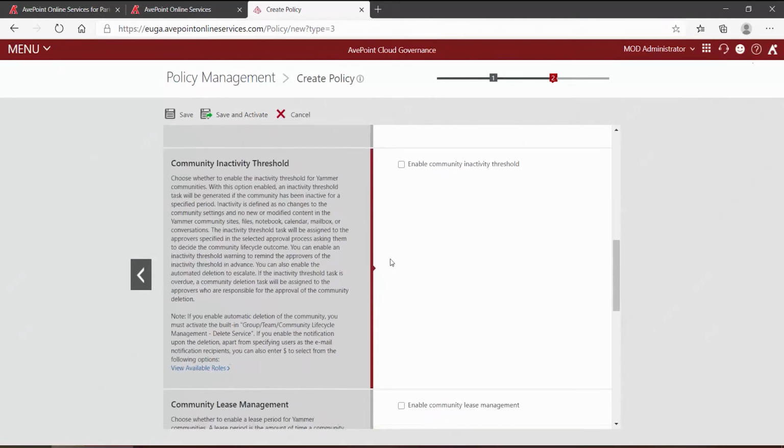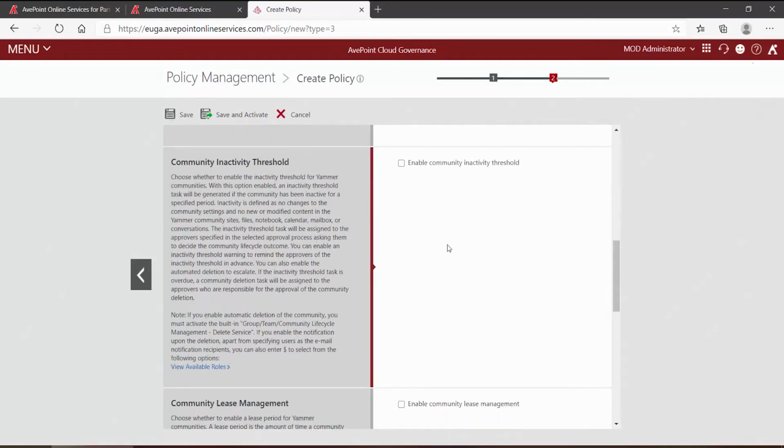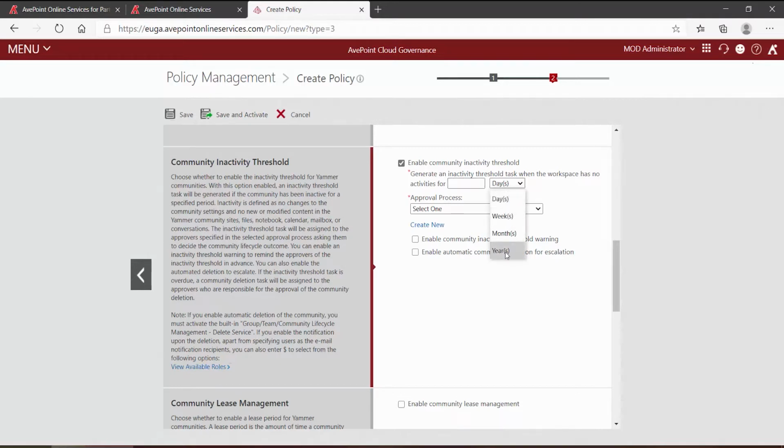Below the lifecycle management options, you have the inactivity threshold. The inactivity threshold here is going to work exactly the same as it does for SharePoint site collections and for Microsoft Teams, in that it essentially is a period of time where no one is using that community. Generate an inactivity threshold task when the workspace has no activities for a certain number of days, weeks, months, or years. And that task will have to go through an approval process. You can see over here on the left, the description breaks down for us exactly what that's going to mean. And effectively, it means that, hey, no one is using this community. Do we still want to keep it around?